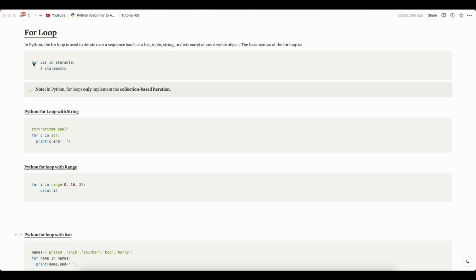For loop. As I already discussed, inside a Python for loop, one variable would be getting iterated over an iterable object. It could be anything: a list, a tuple, a dictionary, a set, a string, or a range sequence, correct? So inside a string, how would you do that? By the way, in Python the for loop only implements collection-based iteration, only iterable collections. Only inside those can the for loop work. So let's start with that.